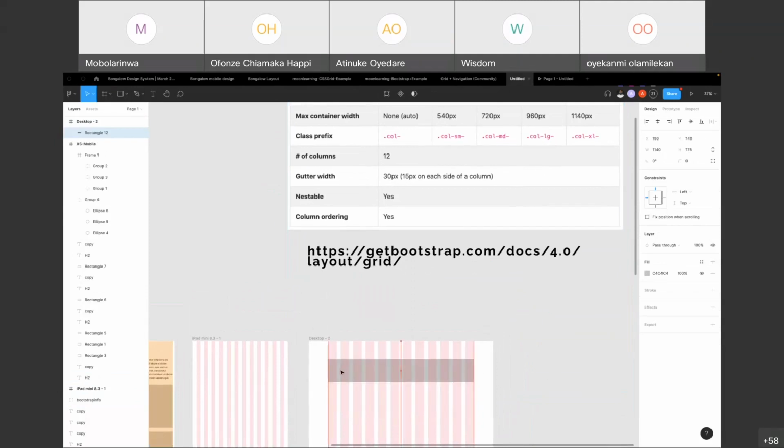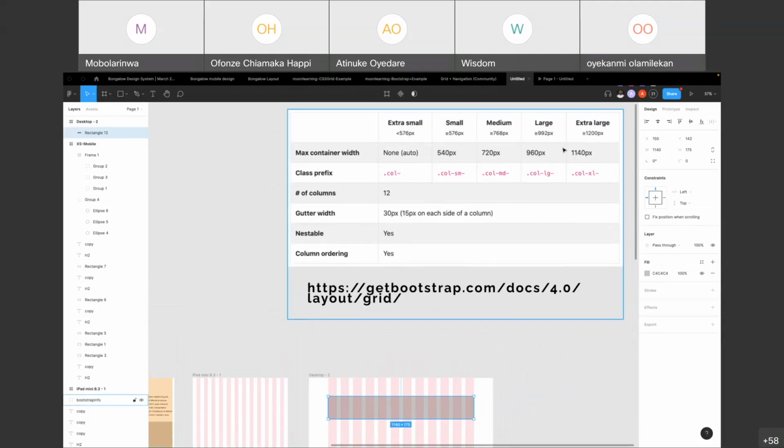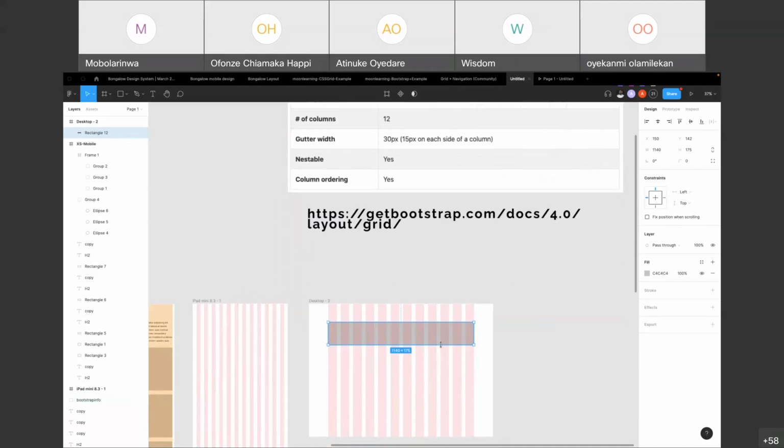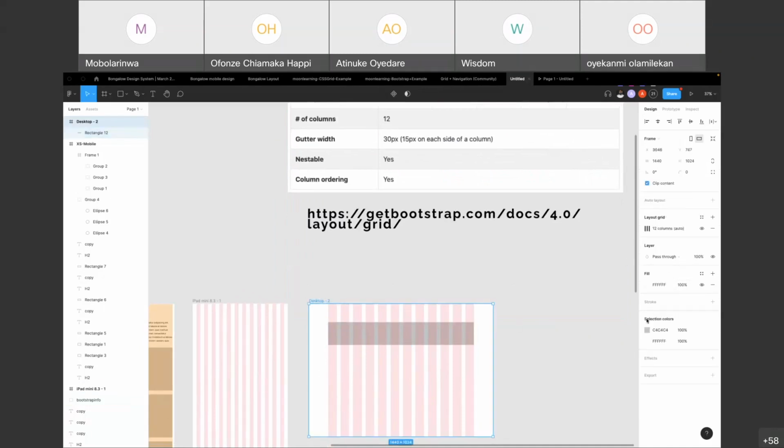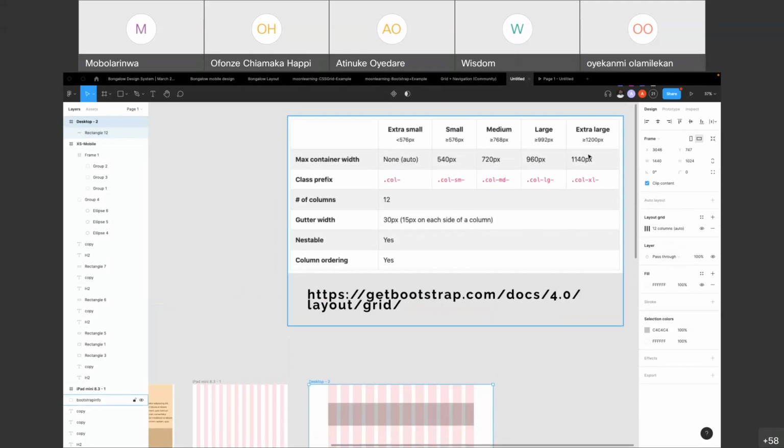So that is, the distance from the first column to the last column will actually be 1140. So for me to get my margins, which I used 150 right now, is because I minus 1140 from my design, which is 1440, which gives me 300.